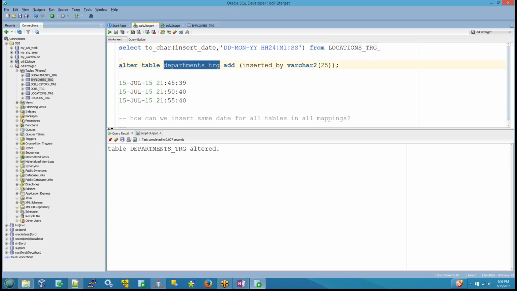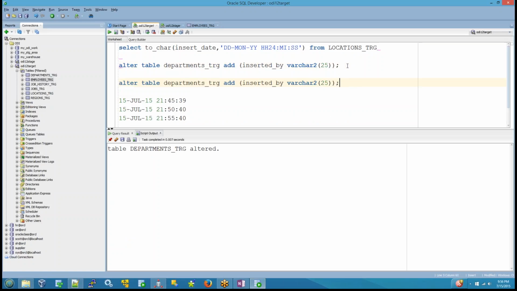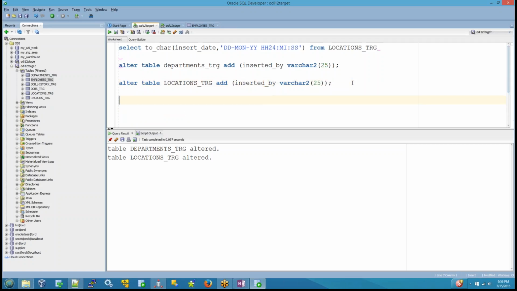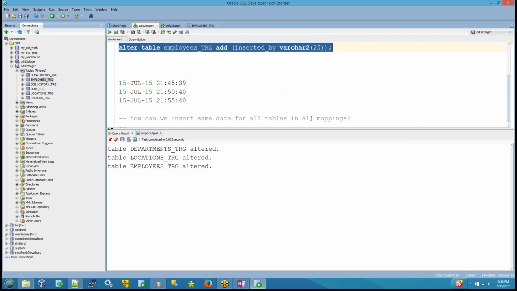So the locations_trg. Employees_trg. So first thing is, yes, 3 columns created.